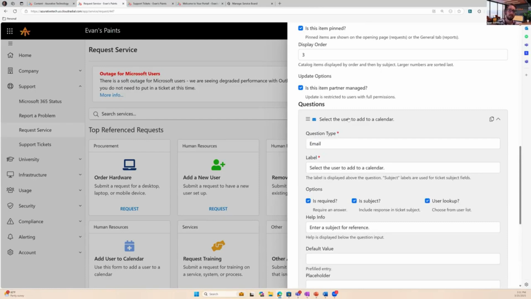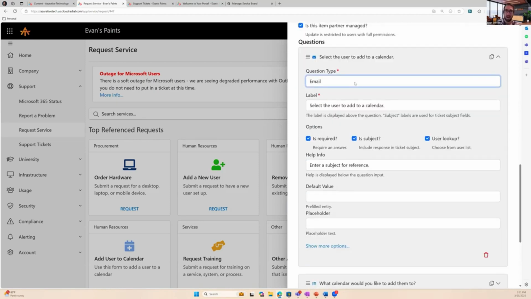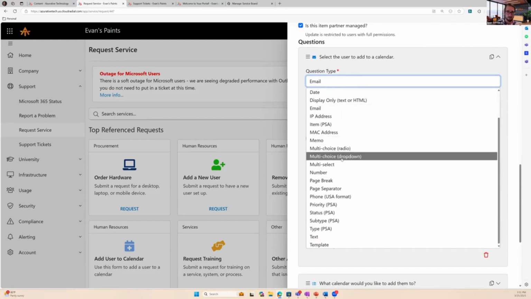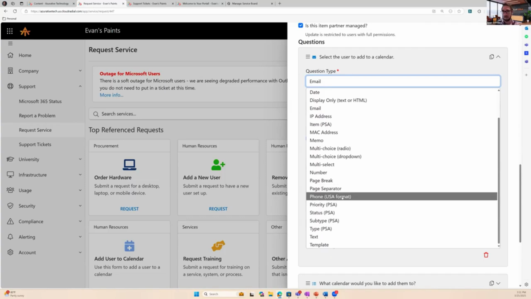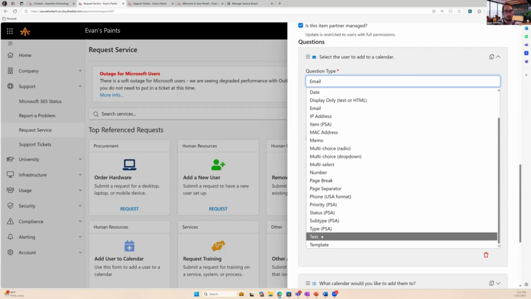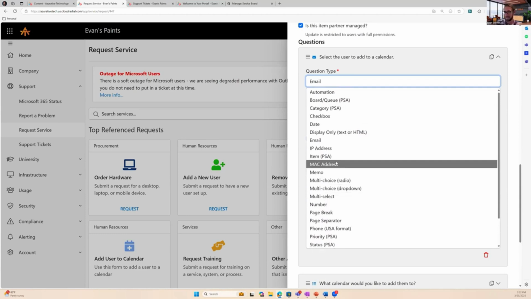So if you remember selecting the user to add a calendar, how did I do that? Well, I used the question type email. And they did a user lookup. So we have options called question types that really allow you to determine multiple choice, multi-select, radio dropdown, number, page separator. You can do format for phone. We also have question types that allow you, depending on the answer, to change the priority status or subtype type of an item based on the PSA. You can do a simple text one or utilize question templates. I'll show you what question templates are in a second.